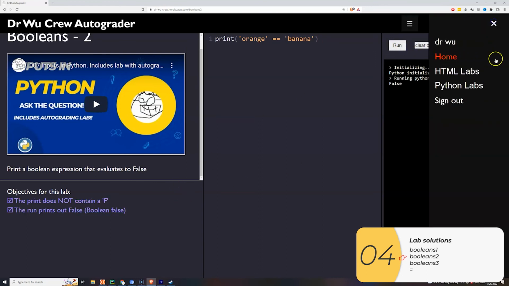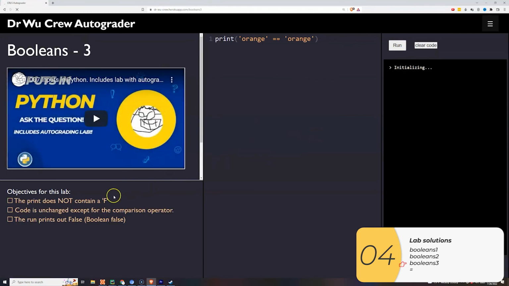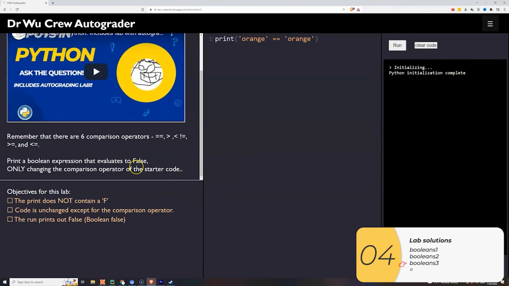On to Booleans 3. So it wants something that evaluates to false, but it only wants me to change the comparison operator. So comparison operator is what's in the center. So equal equal. So right now we have orange is equal to orange. That is true. So to change that to make that false, I'm going to change this to the not equal to, which is exclamation equal. So orange is not equal to orange. That is false. And that's good.